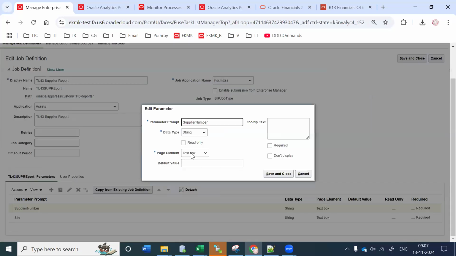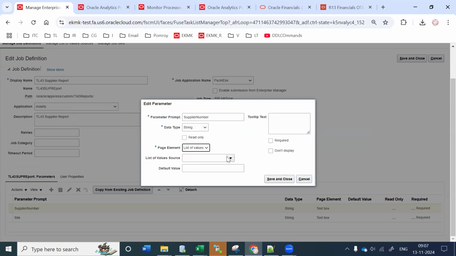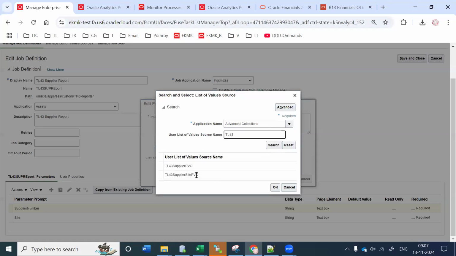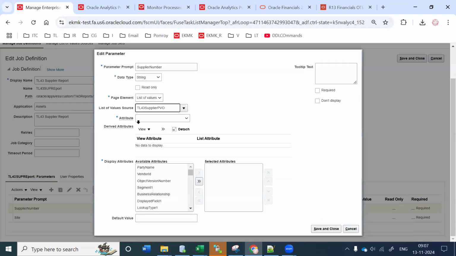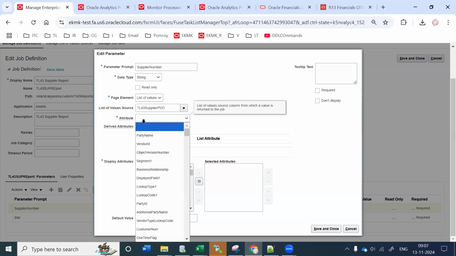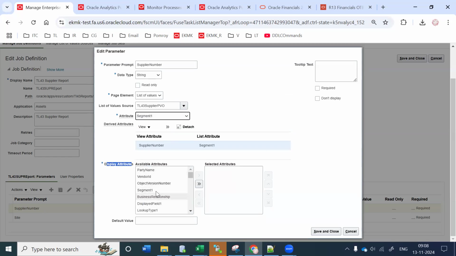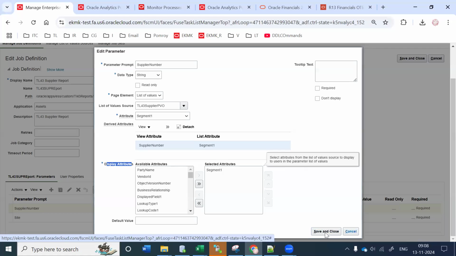Edit the supplier number. Change the page element from text box to list of values so that you may see the LOV properties here, team. List of value source. Click on search and application name. Since we used advanced collection, search with TL43. This is supplier PVO. Click on OK. When you select the same, you may get the attribute, internal value, and the display value. As of now, select both the same, segment 1. Now it is saying that from your VO, these columns are available, which are your table columns. I need segment 1 as the internal value. For display purpose also use segment 1. Both are the same as of now. Save and close.